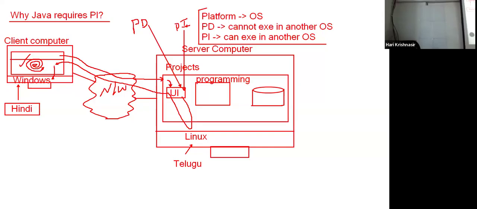"Hey tree, actually this is a problem I'm facing. I'm not getting an idea how to design and develop this project. Can you give me an idea?" Then the oak tree is moving left side, right side and sending ideas.